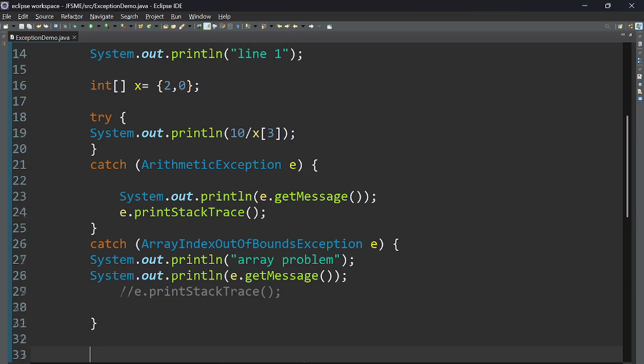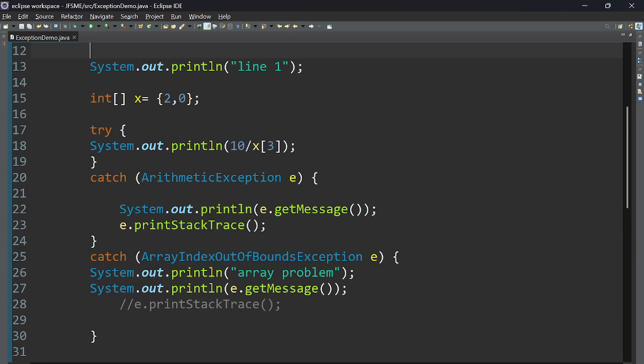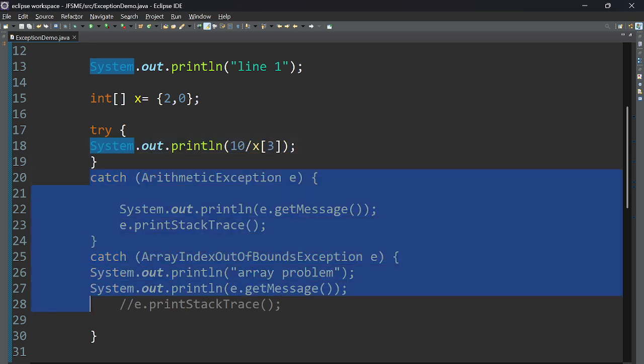So the conclusion for this is that one try block can have multiple catch blocks. There is a possibility that one single line of code or block of code might throw different exceptions. So in that case, you can go ahead and write multiple catch blocks.